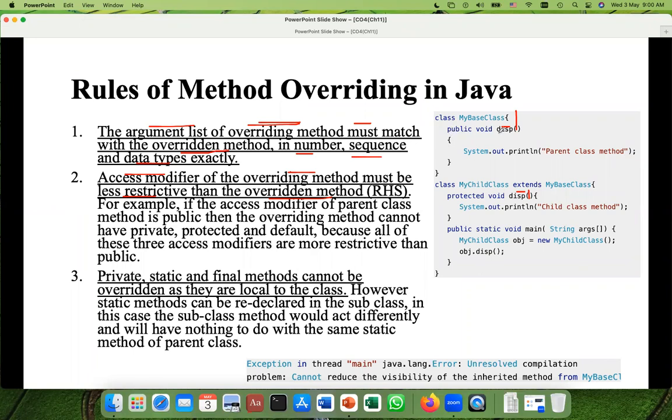For example, here it is written, this is the overridden method, and here the access modifier is public. And here, this is the overriding method, and the access modifier is protected. So this protected is more restrictive than this public. Public means everything is open. Private is everything is closed. Protected is between the private and the public.